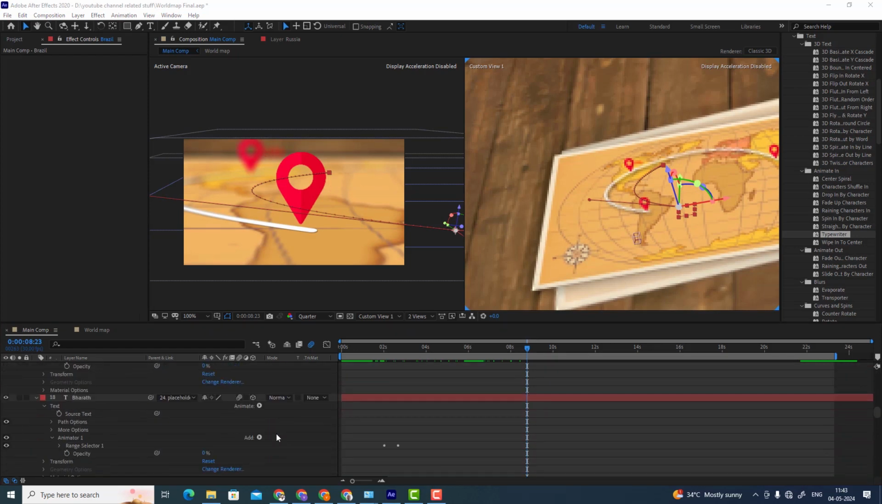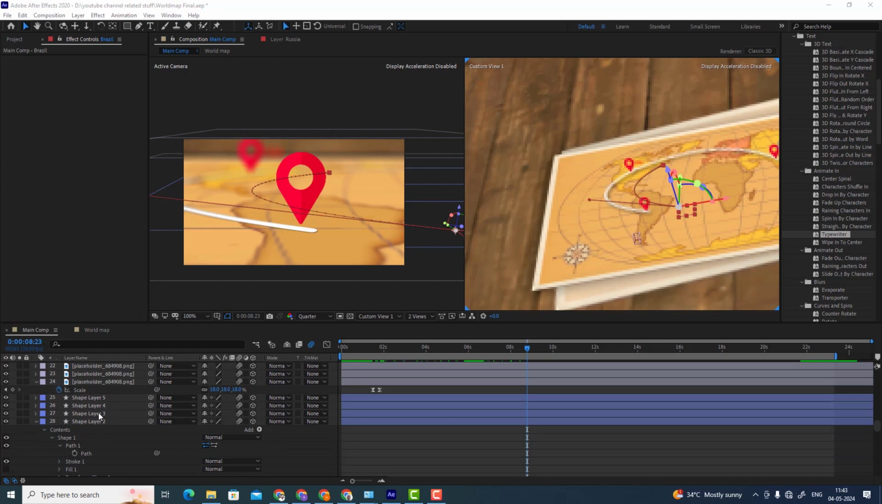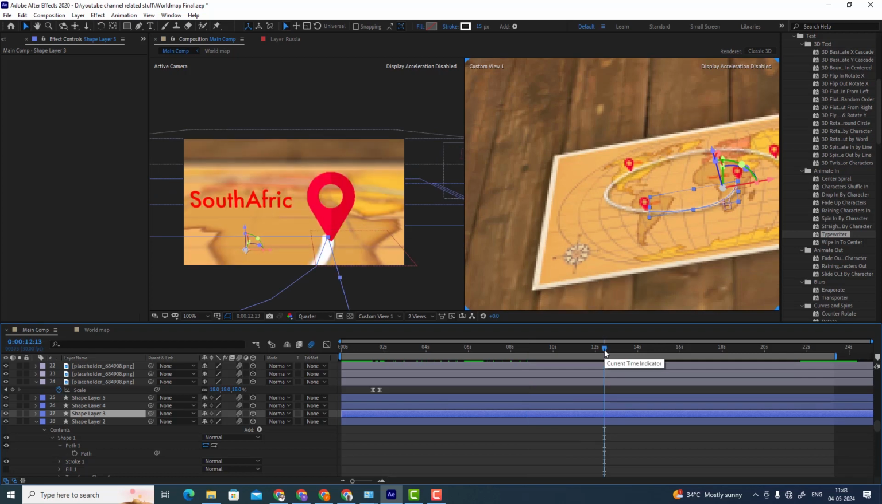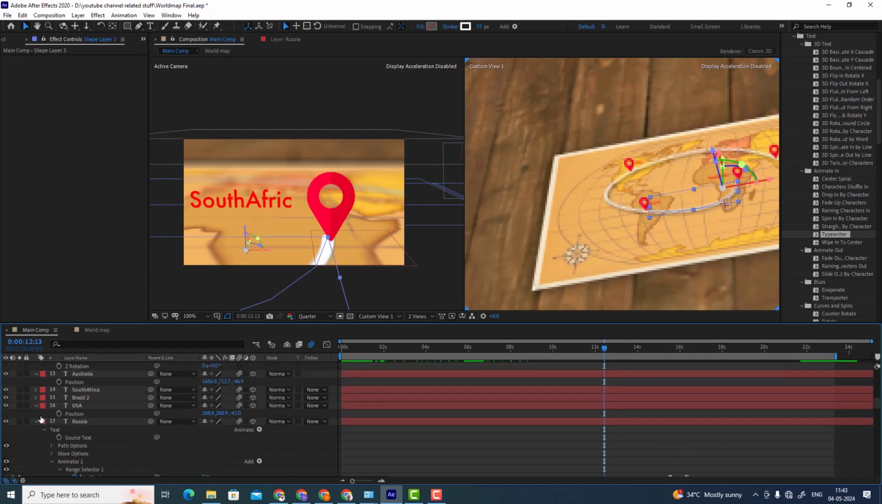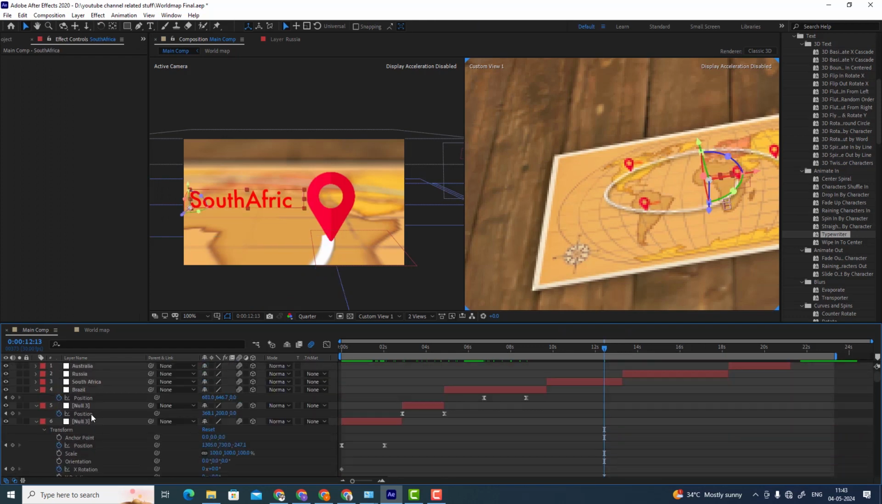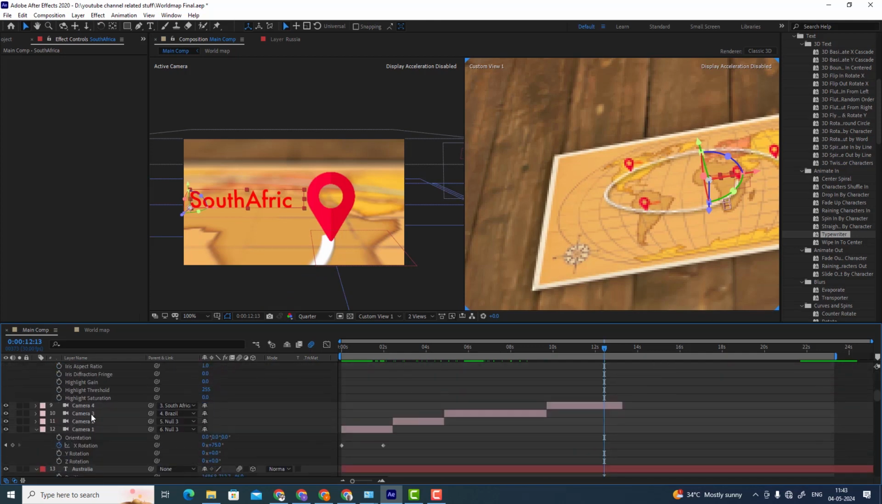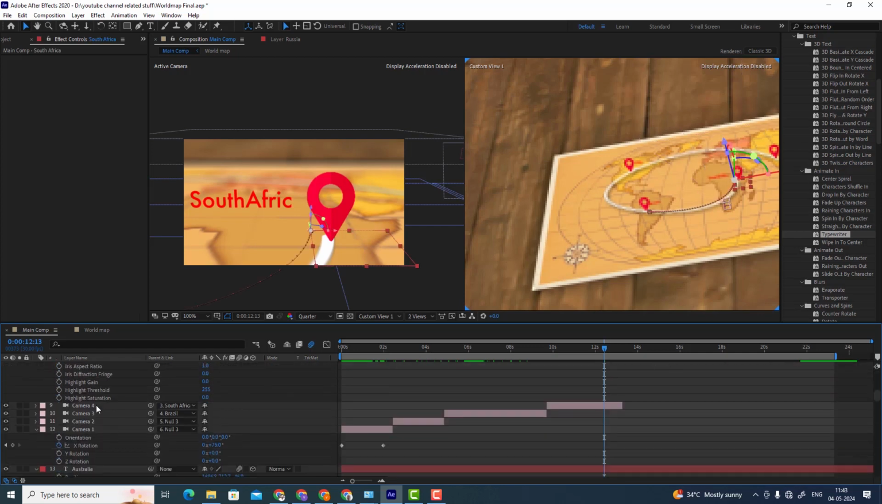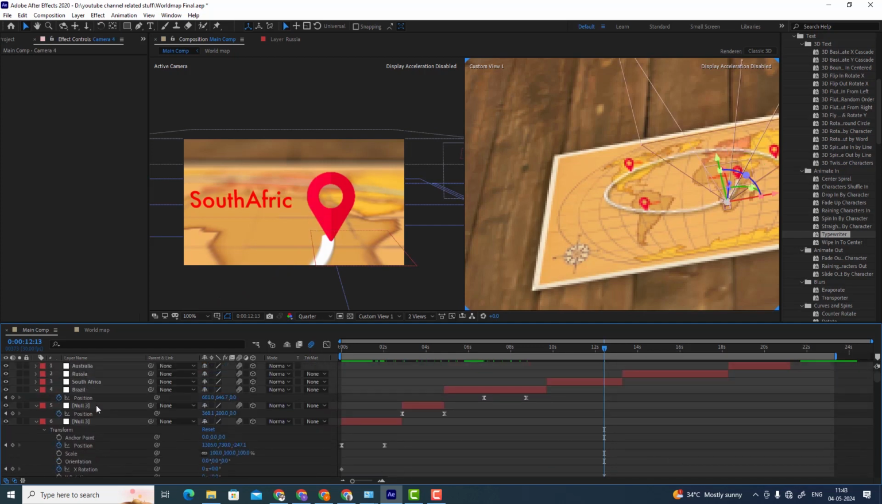we have another shape layer over here, and this shape layer is traveling from Brazil to South Africa, and same, copy the path and duplicate the camera, and this time this is the camera 4, and duplicate one more null object, I renamed it to South Africa and linked this camera 4 to this null object.